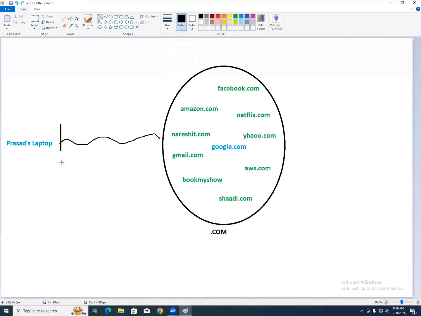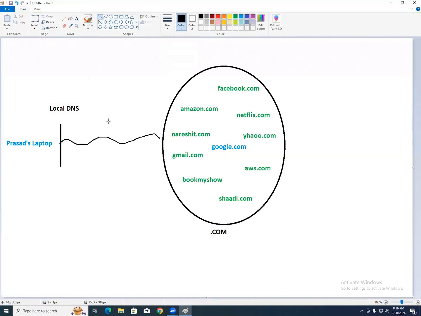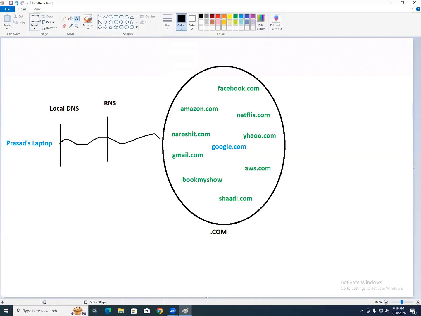In between, what is the first place? Local DNS. Next, it went to RNS. Very good. Next, it went to the top level domain. So the request came here, and it stopped. Before I talk about this, let me give an example.